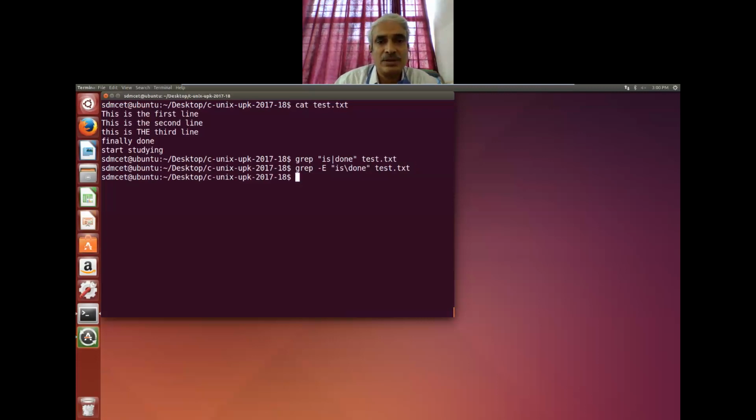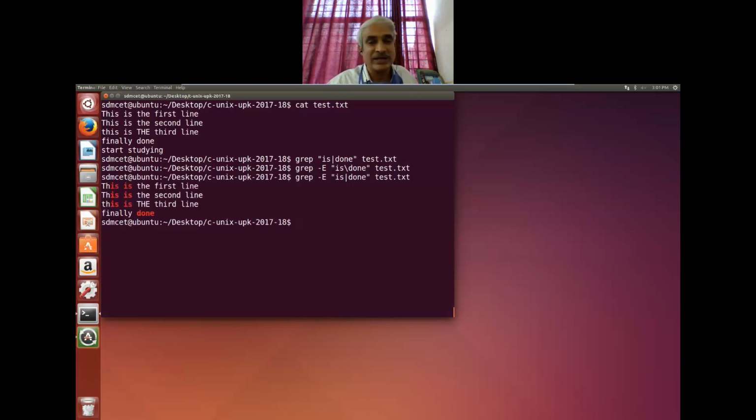Now look, sorry, I had not typed it properly. Grep minus E, is, vertical line, done. Look at this. The output that you are getting displays all the lines where the is pattern or the done pattern is there. Look, that's the first line, and done also here. This is the kind of output that you get. So please try to distinguish this particular thing and this.